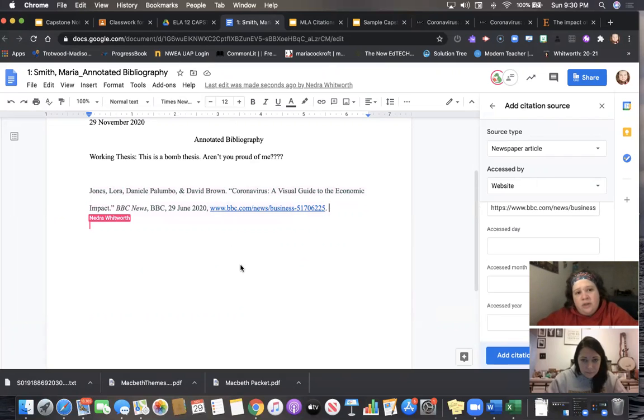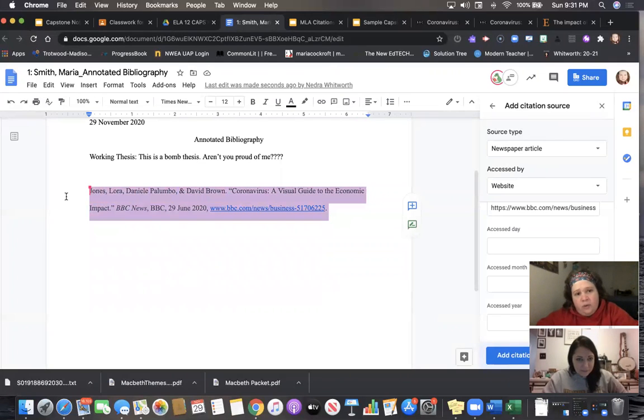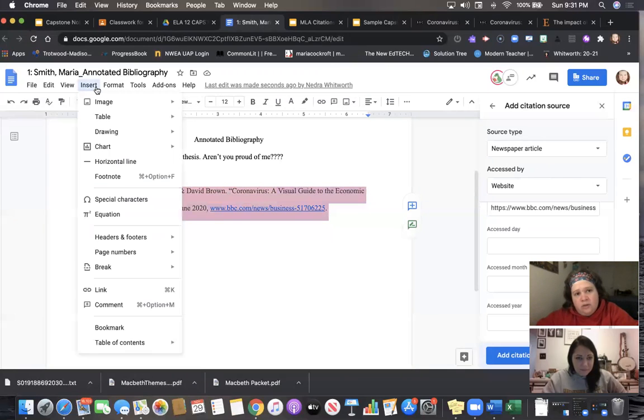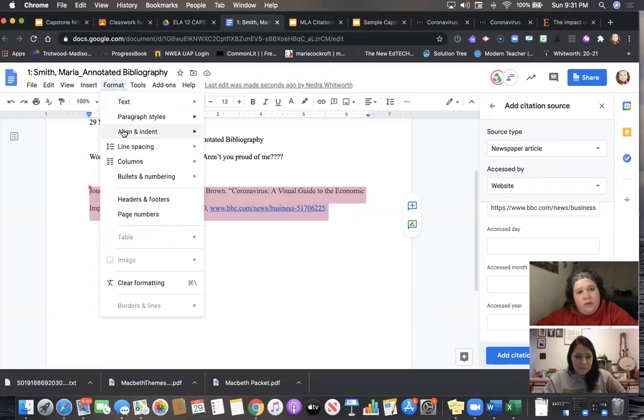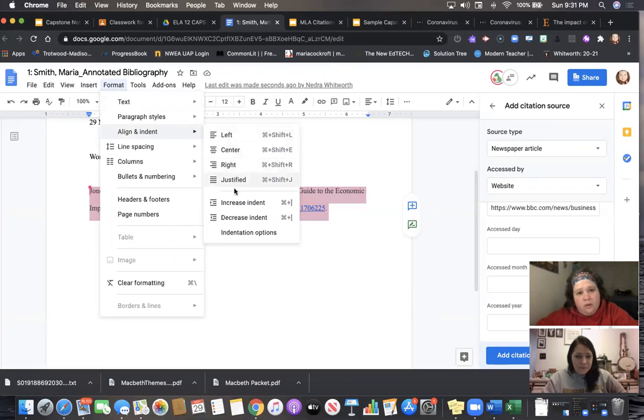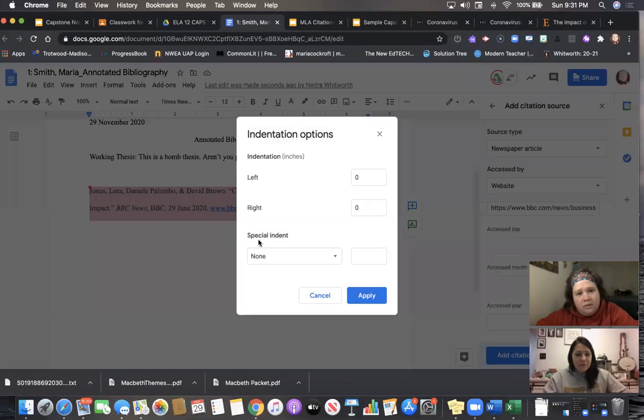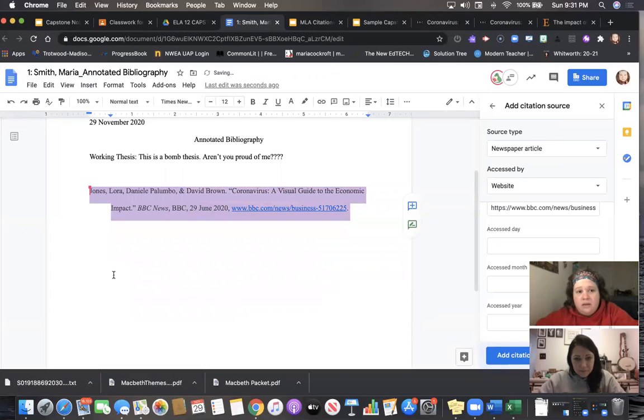One of the other things that she needs to make sure she does is a hanging indent. We love it. There are two ways to do it. I'm going to show you the way where you highlight it and click insert, and you click format, and you go to align and indent, and you go all the way down to indentation options. You go to special indent and you click hanging. It will do it for you. There you go. So that's one way, but there's also another way.